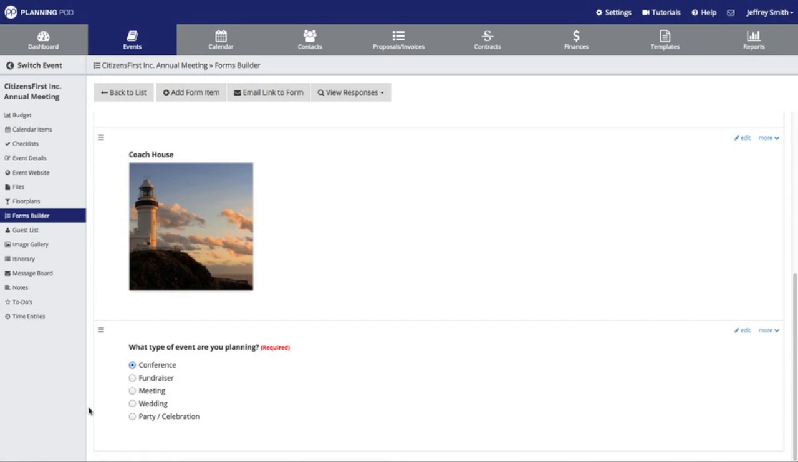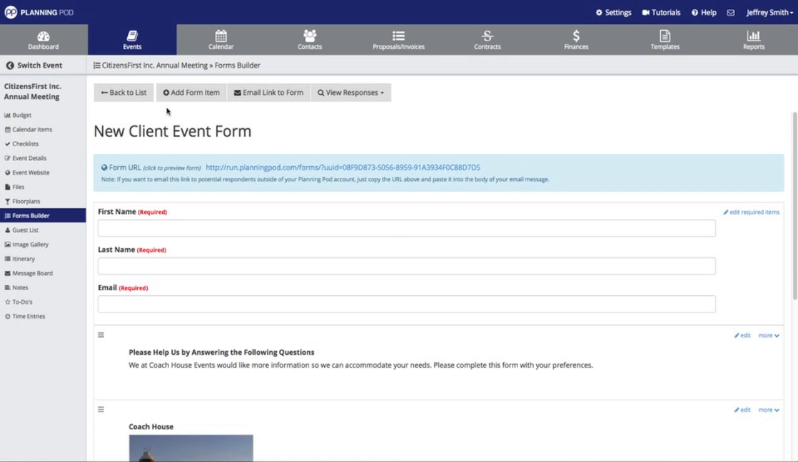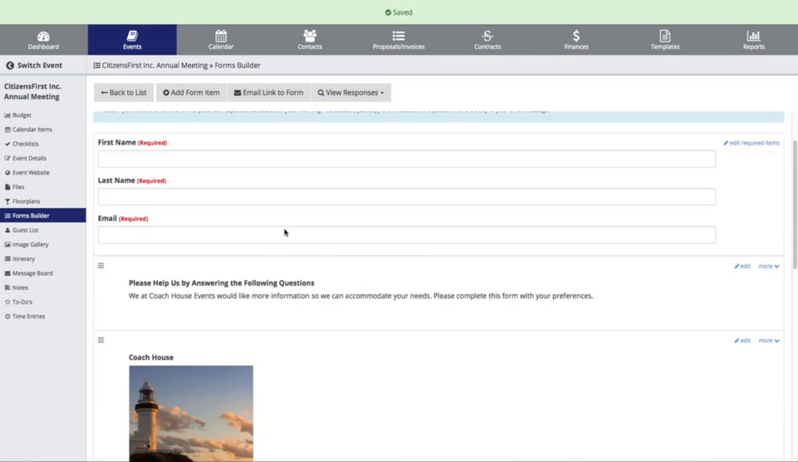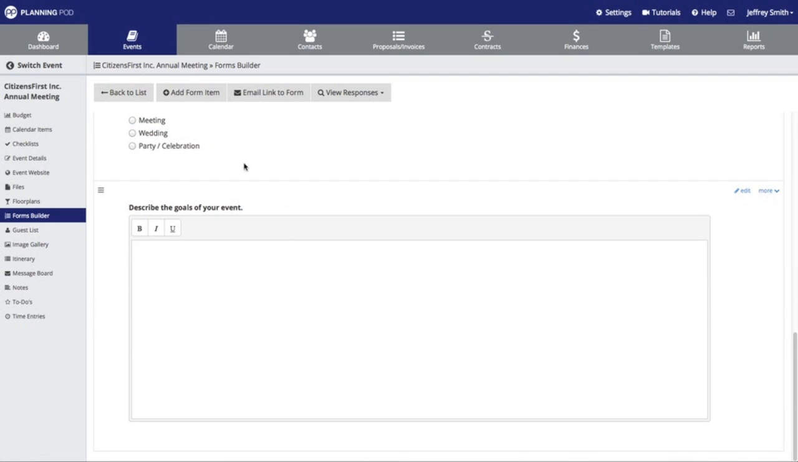And when I scroll down, here is my new multiple choice option. And this is just a select one option, so only one answer can be selected. For my next form item, I'm going to use a long text box. So I'm going to ask my respondents to describe the goals of their event, and I'm going to use the long answer option. I'm going to make it optional so that the respondents aren't required to answer this question.